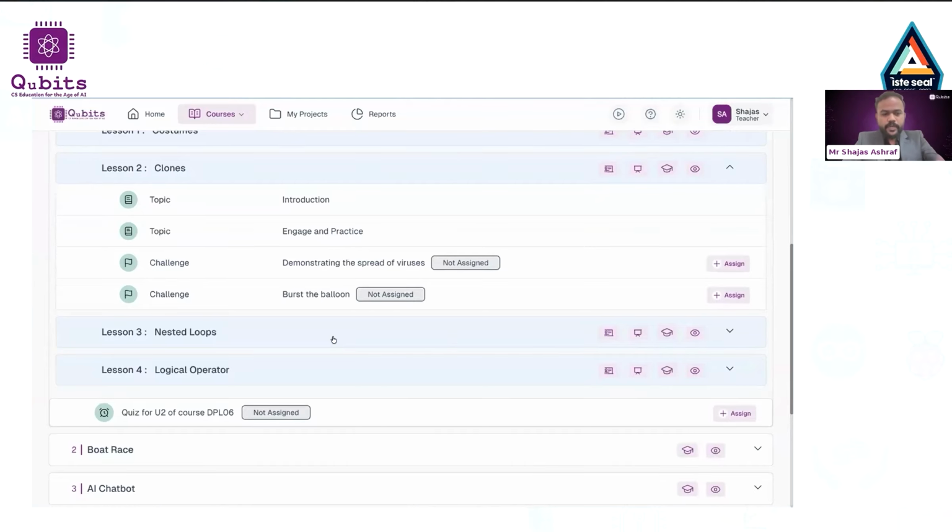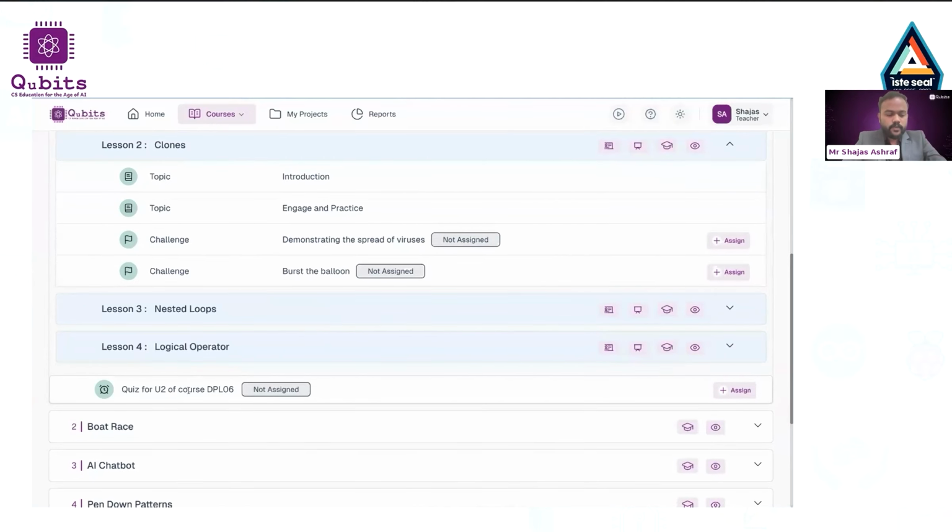Then after every unit, not only these challenges, you can find another assessment, which is called quizzes. All these quizzes have questions like MCQ, true or false, match the following, fill in the blanks. All these different types of questions will be there, and all these quizzes are auto evaluated by the platform. So these are the different assessments that we are providing after every lesson and after every unit.